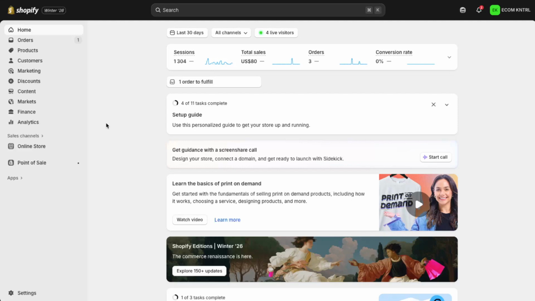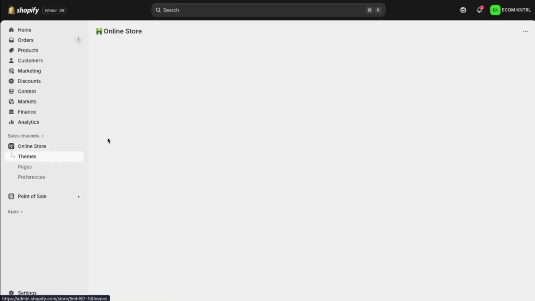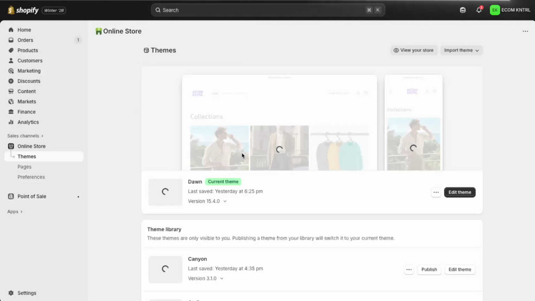This is the page where you see your store overview, recent orders, and basic stats. From here, we're going to move into your online store settings so we can adjust the theme. On the left-hand side of the dashboard, look for the menu and click on Online Store. This will open up the area where all your themes are managed.